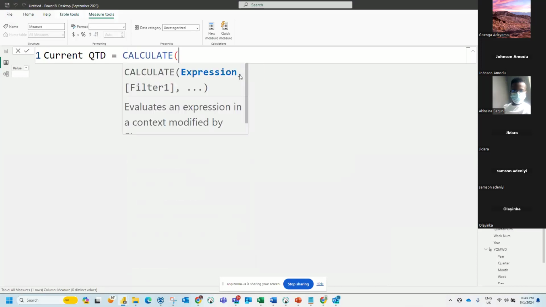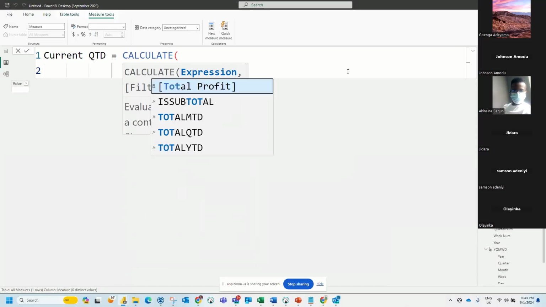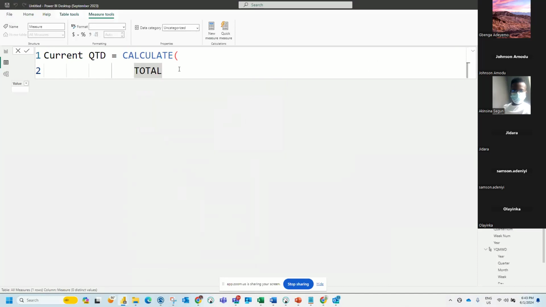Call your calculate function. Mr. Calculator, come and calculate this for me. So what do you want to calculate? It's telling you what expression. Expression means what do you want to calculate? All right. So I want to get my total QTD. That's a function. Okay. So my total QTD, which is my total quarter to date.